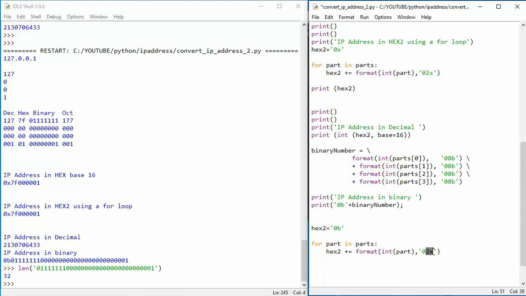So 0, 8, and the little b. I'm going to be taking that part, and I'm going to keep doing this. We're going to call this right here bin2, and then I'm going to be plus equal, concatenating this, and then next thing you know, I have this binary number, right?